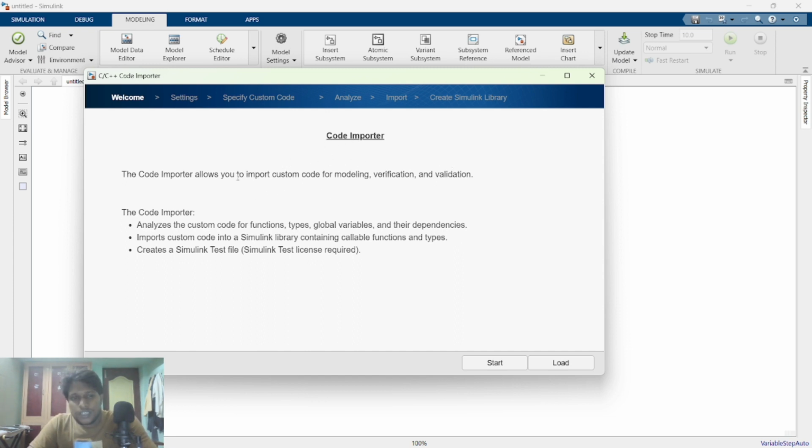This code importer will help you import the custom code which you have been writing, some handwritten code in C, in a separate .c and .h file. Those functions you can easily import into the MATLAB environment. Here we have settings and a step by step procedure. They have described that we can create a test harness also with a Simulink Test license.